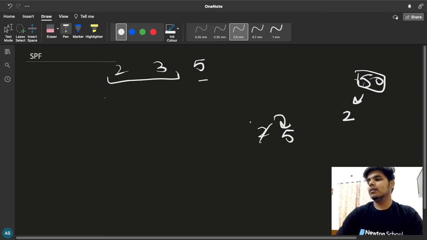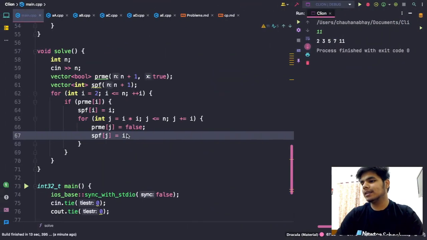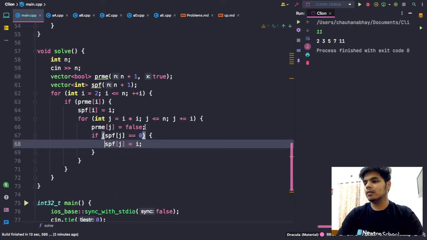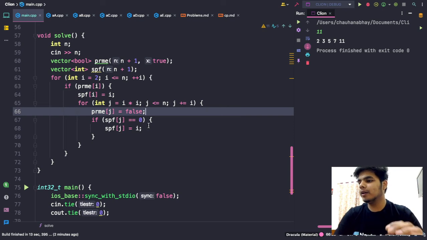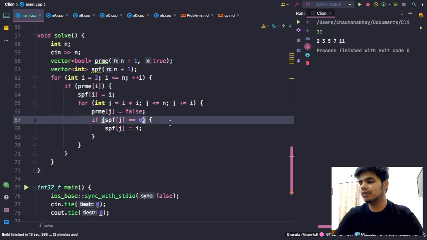मैं SPF इस केस में चेंज तभी करूँगा जब वो पहले कभी नहीं करा होगा. If SPF of J is equal to 0, then only I will change this, right? And here the SPF of 50 का क्या होगा, 2 ही रहेगा ऊपर वाला, 5 नहीं होगा चेंज, ठीक है, क्योंकि वो ऊपर 2 हो चुका हुआ है, which is SPF of J is not equal to 0.